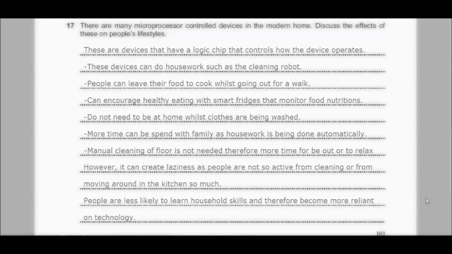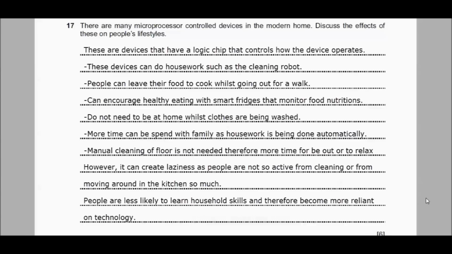Okay, so there are many microprocessor control devices in the modern home. Discuss the effects of these on people's lifestyles. Now that wasn't so present in the last version of the syllabus, but it is now on this one. So pause the video and answer the question. It's about 6 marks, so you need to write quite a lot, or make at least 6 points when you're discussing it.